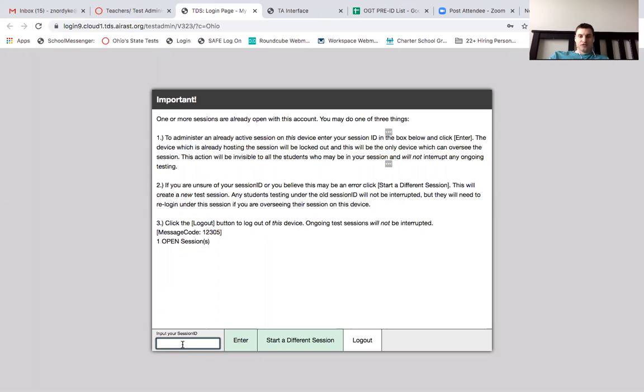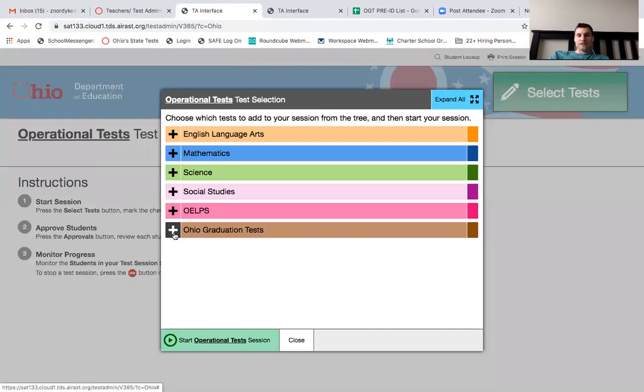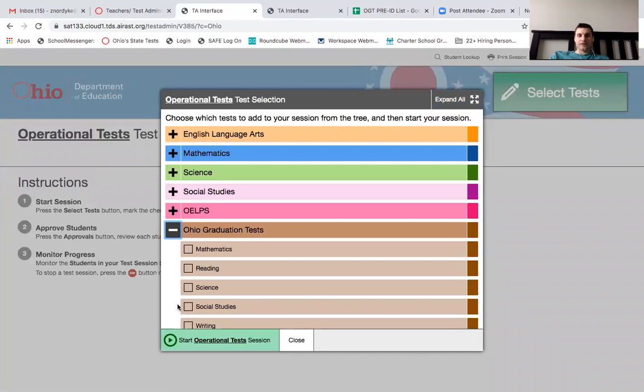You can input your session ID and try to re-begin it. I don't do it because it's only set for reading. But if somebody comes in at a different point, needs a different section, you're going to choose the option that says start a different test session. When you choose that option, now you have the ability to choose a different selection, let's say social studies.